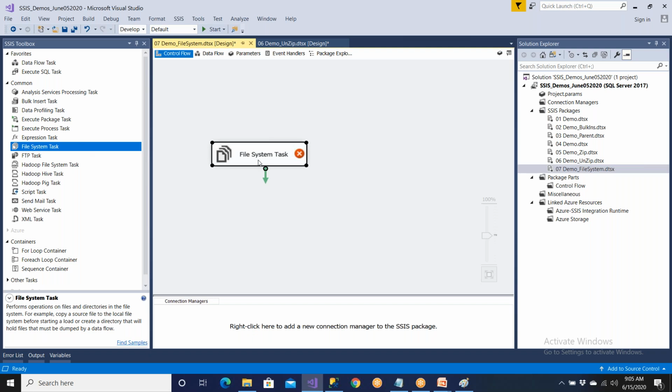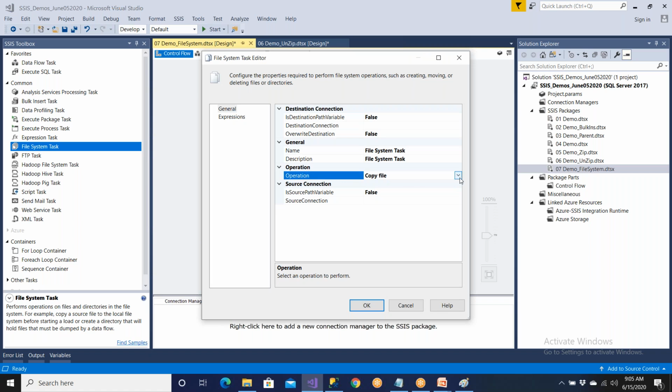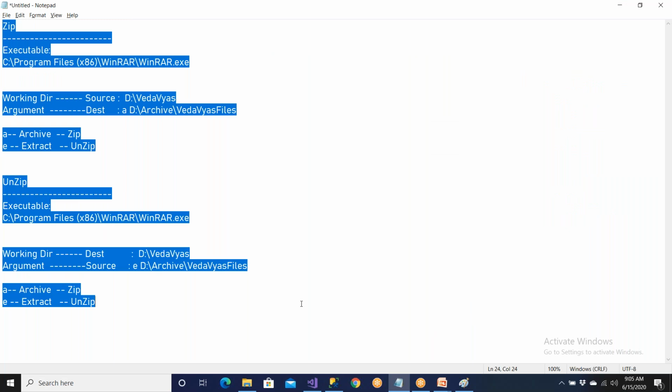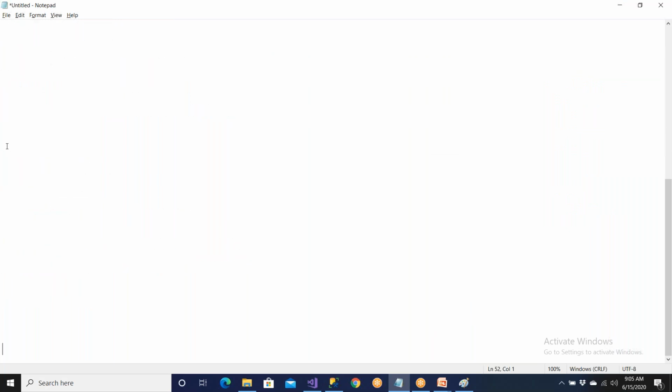I double click on this. Now, what is the operation which we can do? Create a file, create a directory, copy a file, move a file, a lot of things that you should be able to do on files and folders. So file system task can do these things. That's what I told you, right?